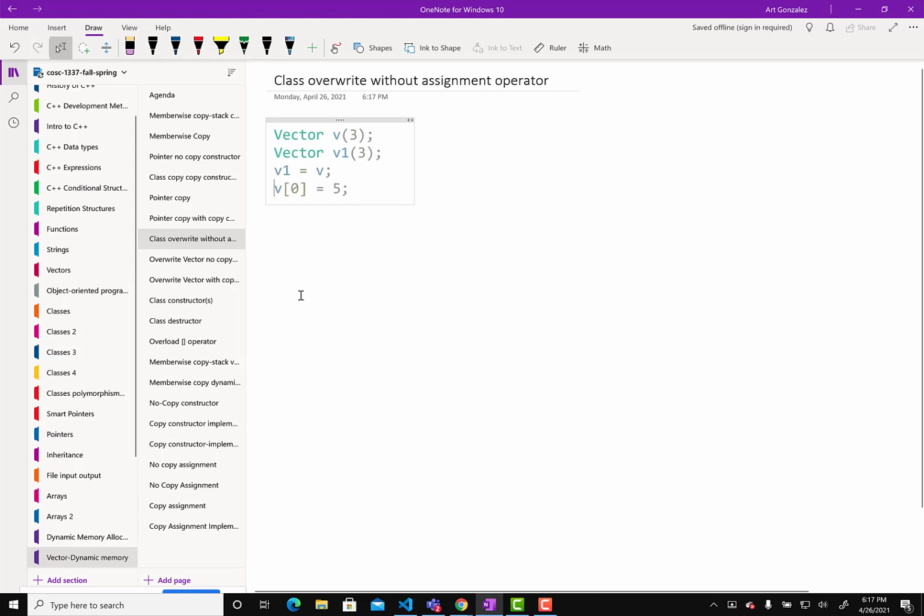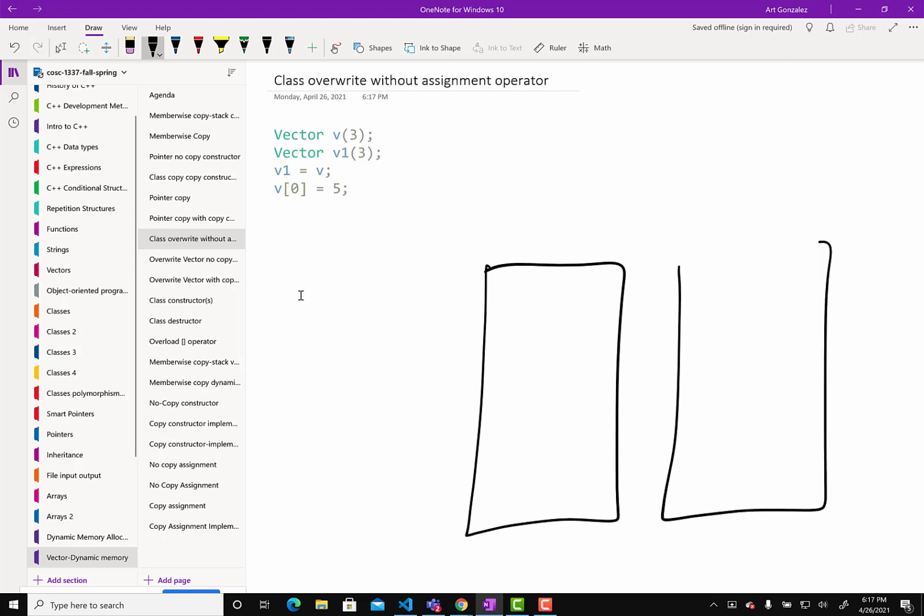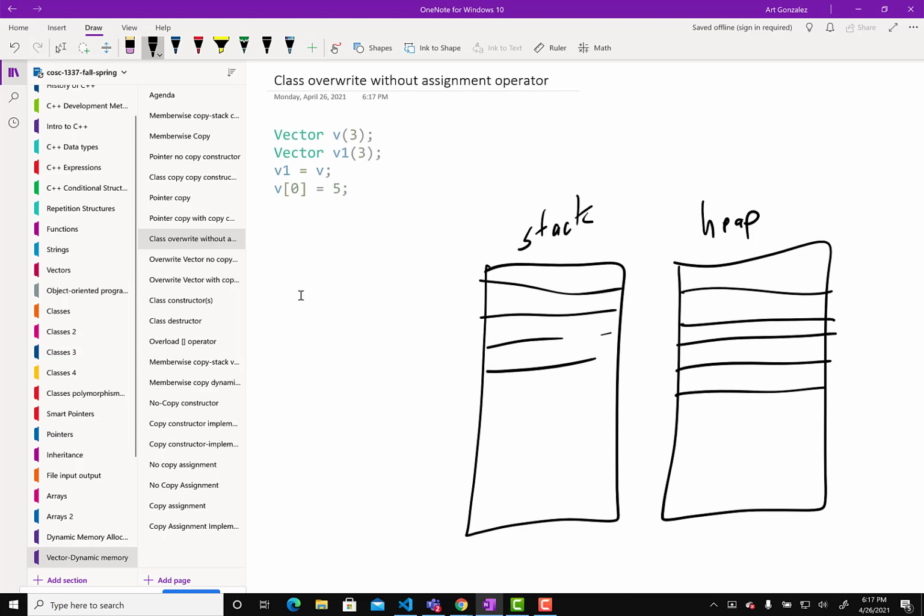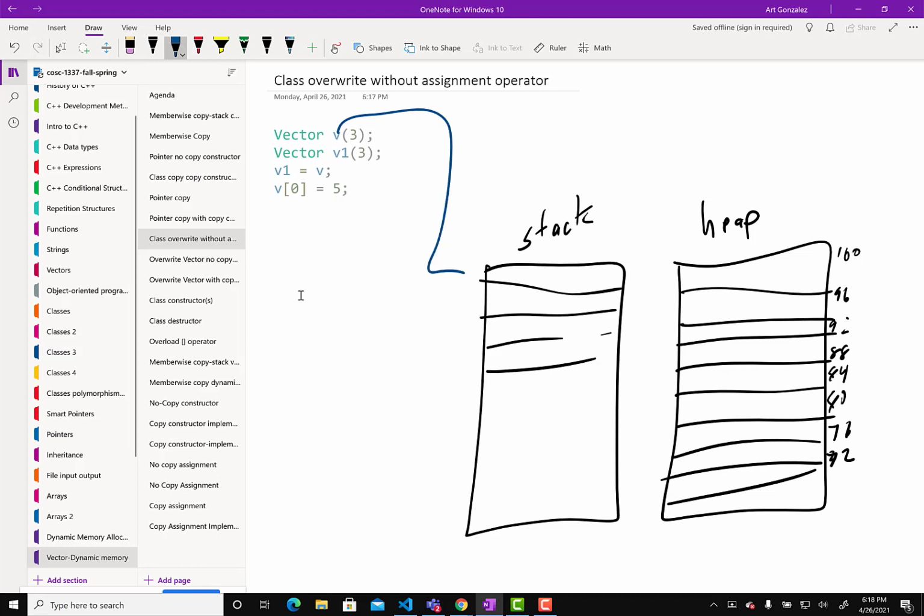Okay, and let's start diagramming this. So we have the stack and the heap. And we know the drill now, so we know that size, and then we know we need room for elements. We'll keep the same locations.